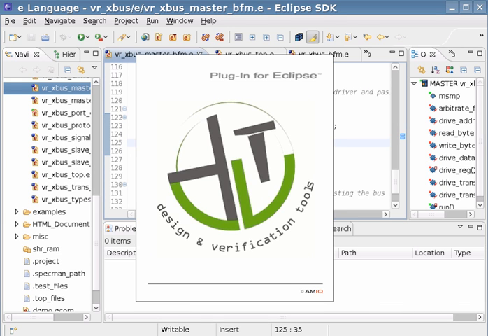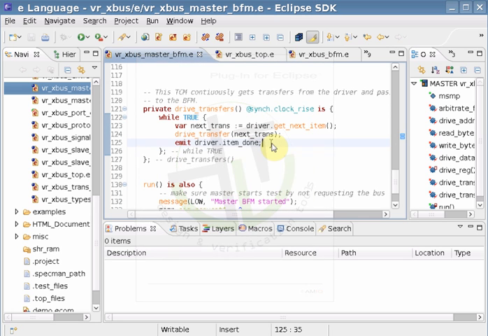DVT is an integrated development environment for e and SystemVerilog, implemented as a plugin on top of the Eclipse platform. During this presentation, we'll go quickly over the main e-language features.